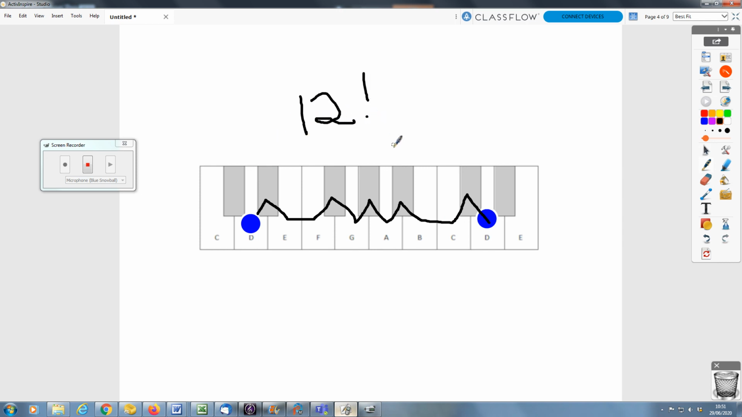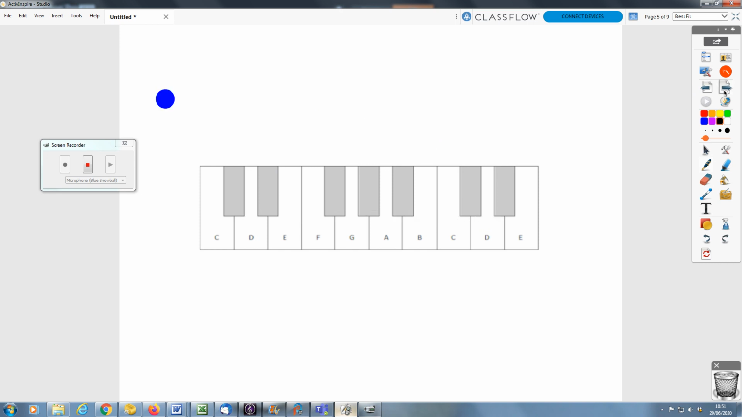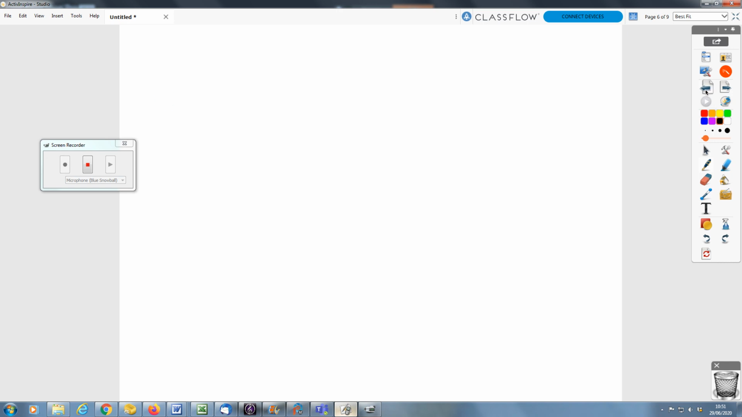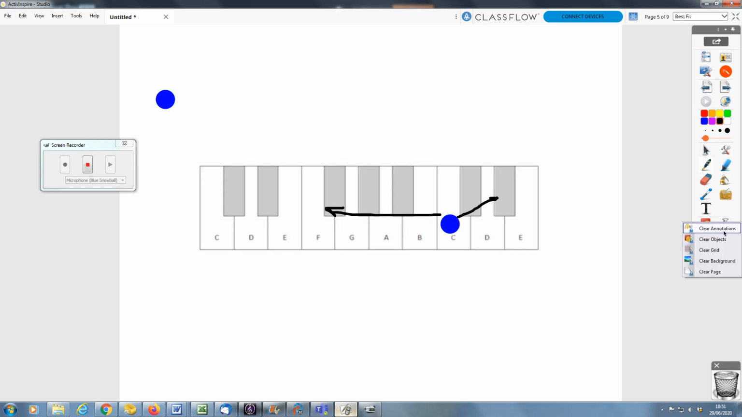So hopefully now you understand how you can take a keyboard and start on any note, say for example the note C, and then you can move up to the right, or that direction, or you can move down to the left, that direction, by any number, and you'll end up with an answer. Let's do one last one before I go. I'll just clear those off.